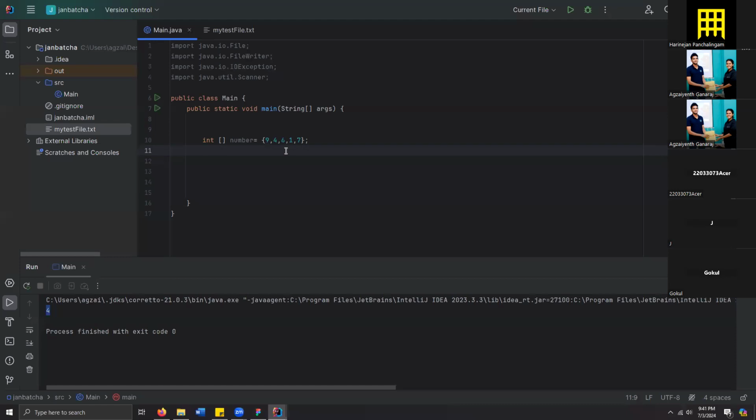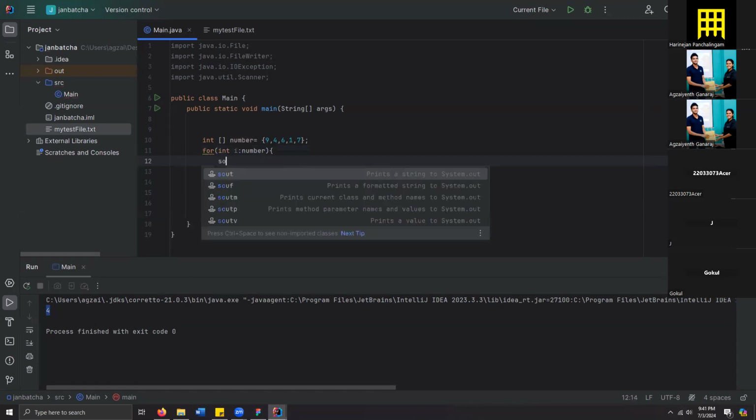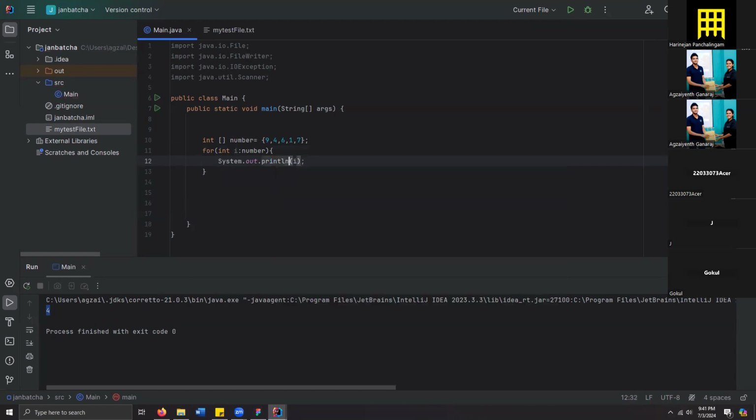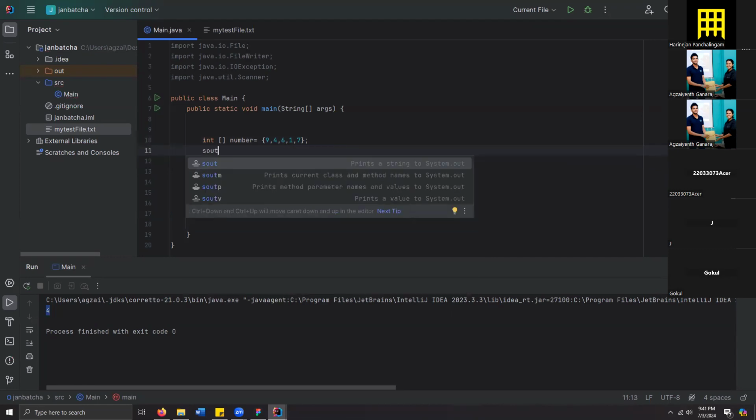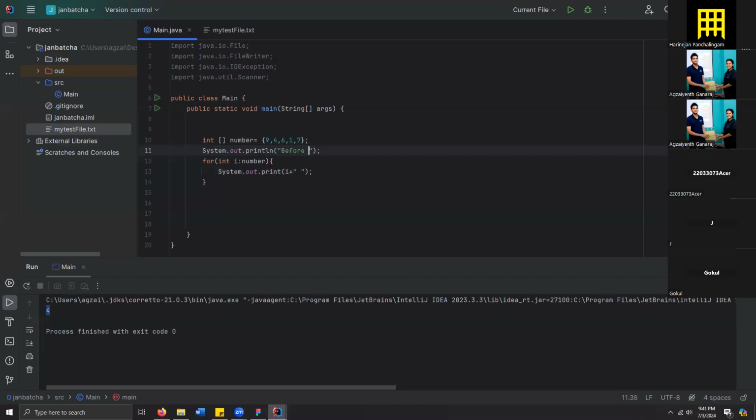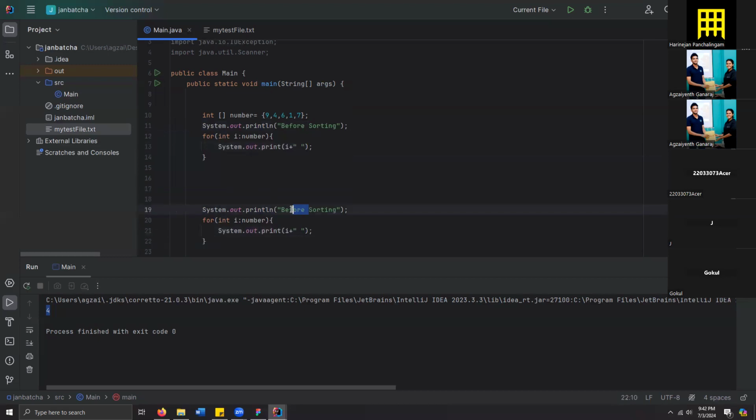After that, I'm going to print the elements inside our array. So I'm going to use a for loop. This is just to see if our array is sorted or not sorted. So I'm going to say for integer i in our numbers array, print i. I don't want to print it in a new line. I'm going to print it in the same line with a space. All right. So I'm going to say print before sorting, and I'm going to have the same thing after sorting.